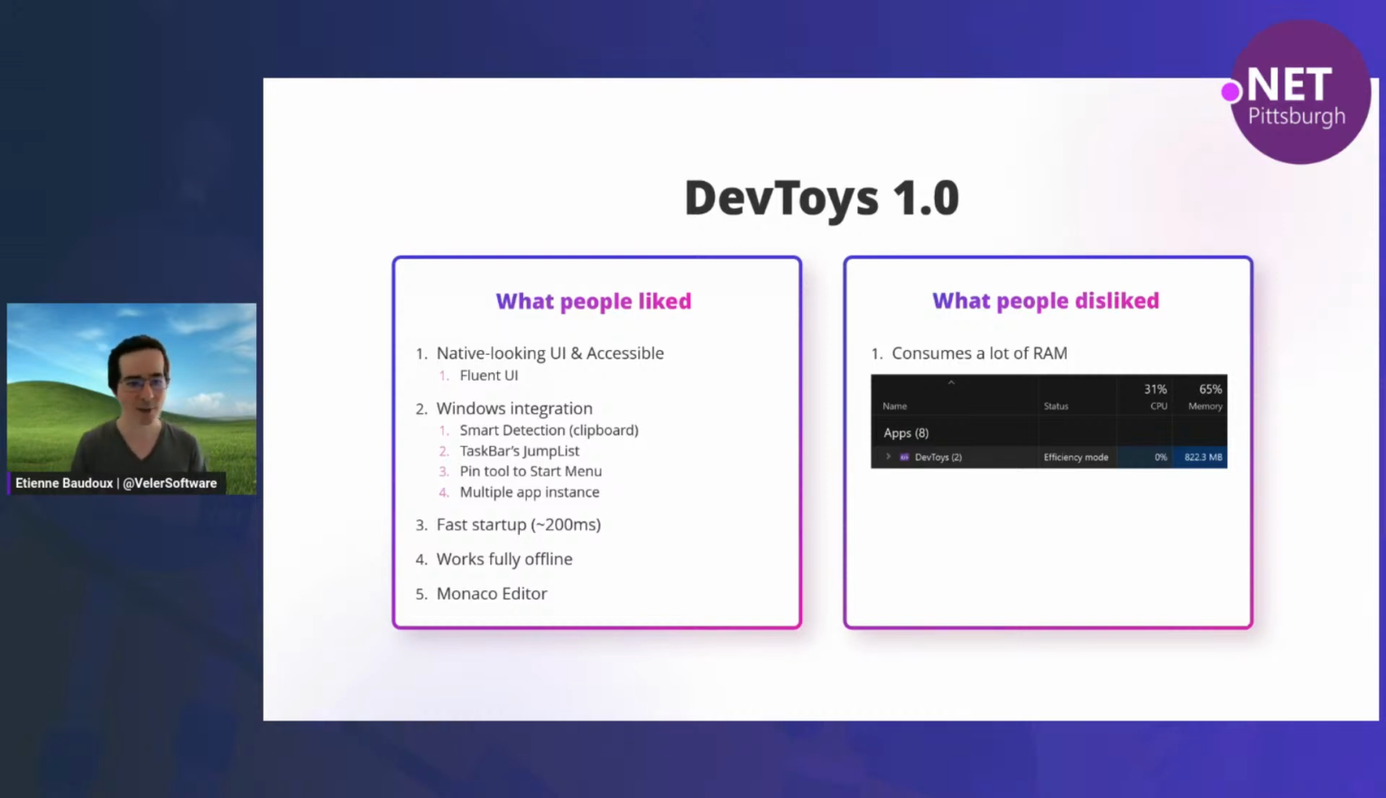The app is also well integrated with the operating system. We have some custom features that use the clipboard, allow you to pin some stuff to the start menu, these kinds of things. The app has a very fast startup. That's because the app is made in UWP and it's compiled to machine code, and that basically boosts the startup of the app. So that is very nice. And people really like the fact that it uses Monaco editor, which is also a burden because it makes the app consume a lot of memory.